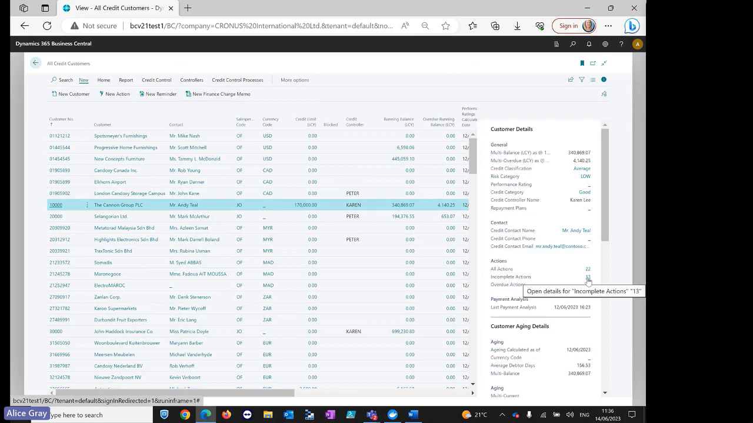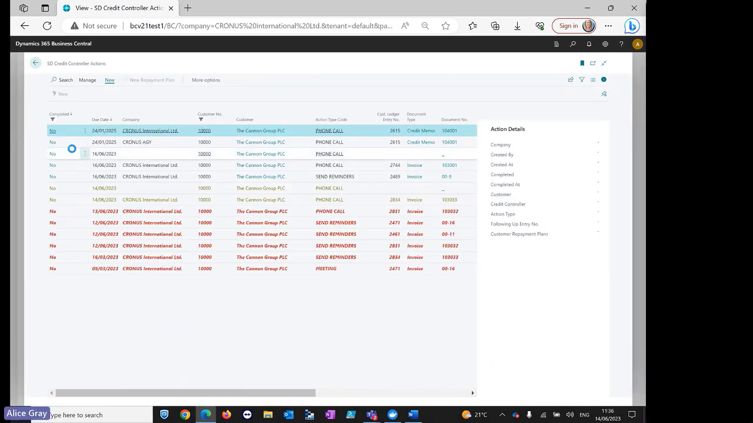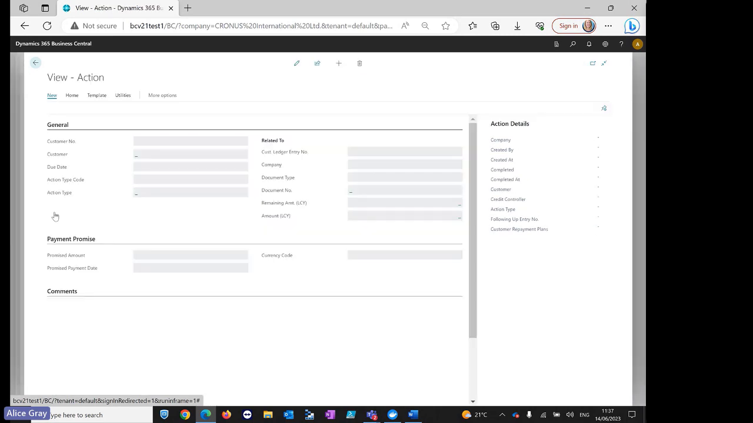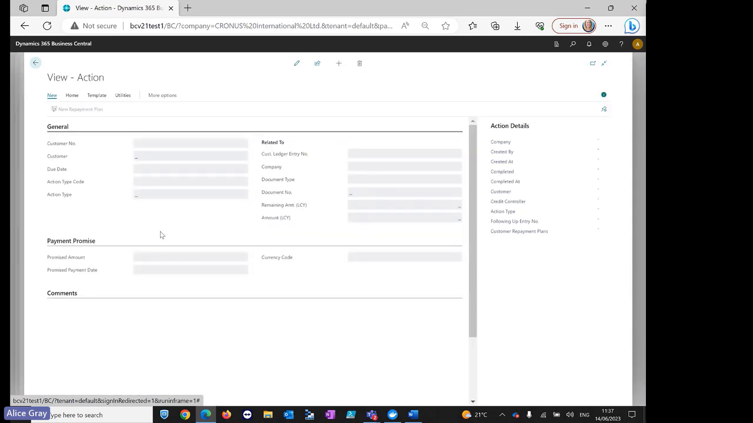You can also see here, say an existing action, it highlights overdue ones in red, ones due for today in a kind of orangey color, and the other ones in the future aren't highlighted. So again, it just gives you a visual quick look to see what actions are overdue and the state of your actions.